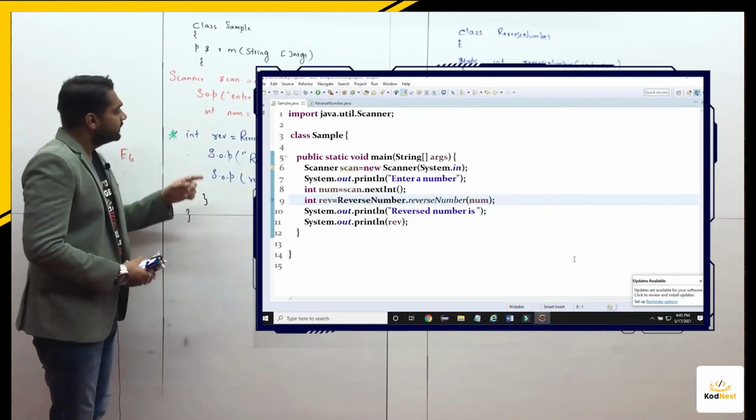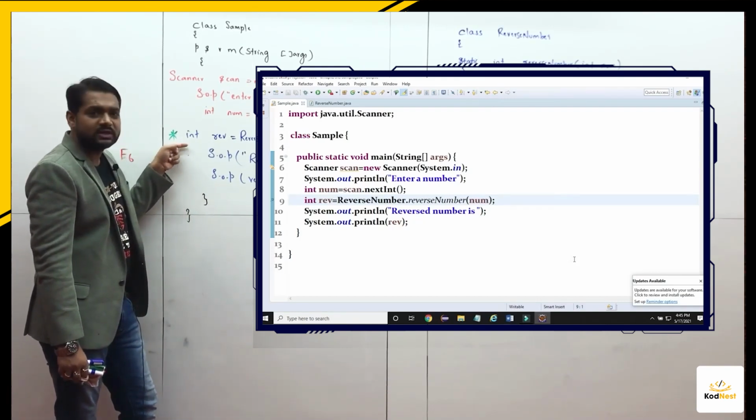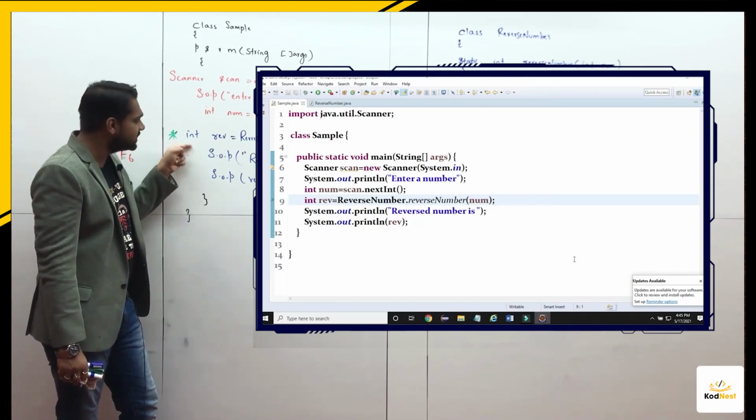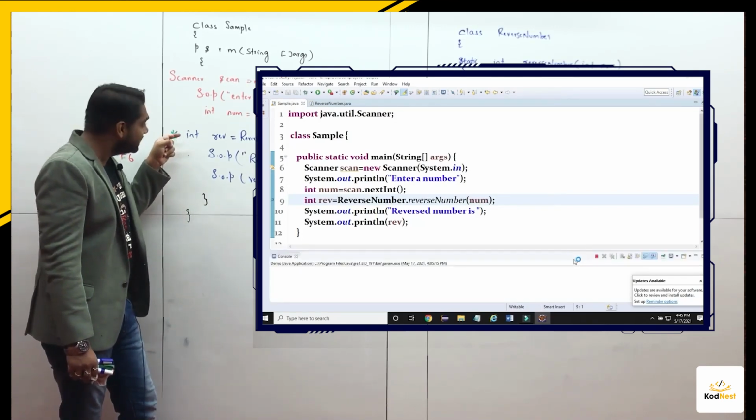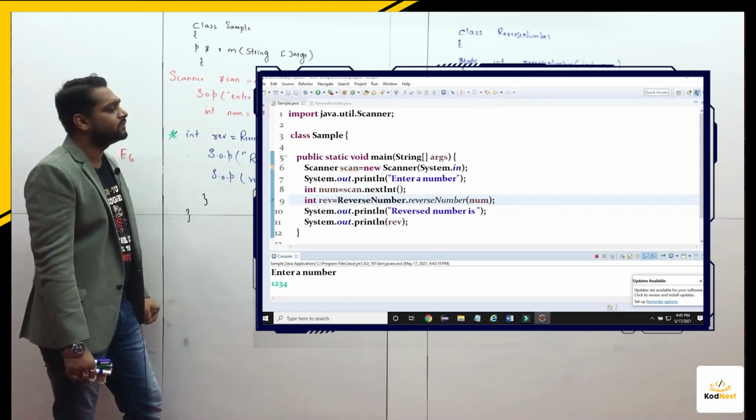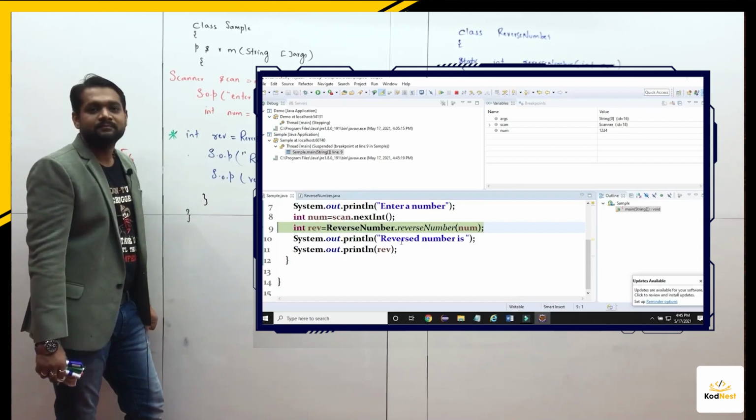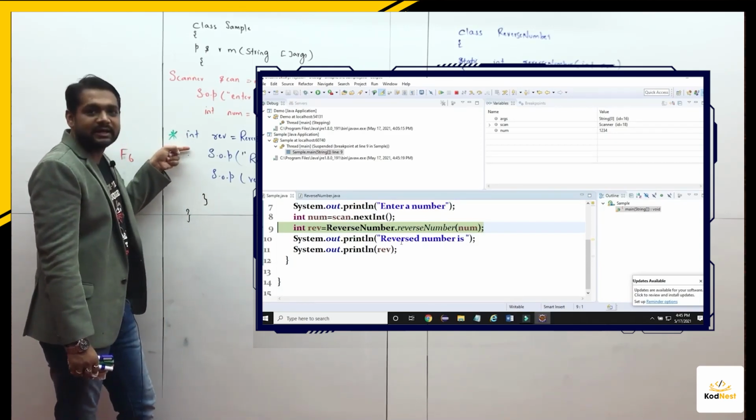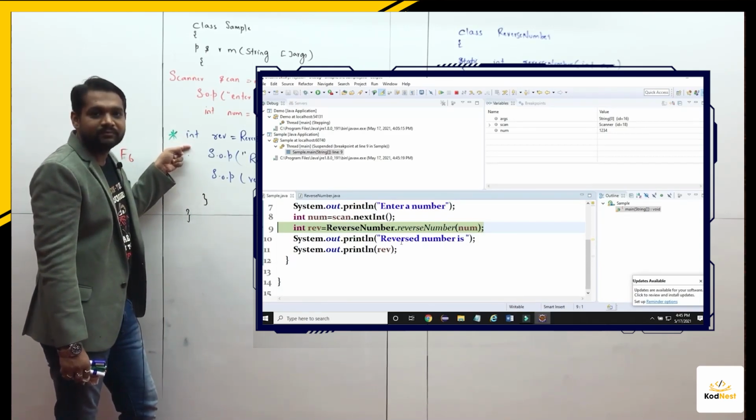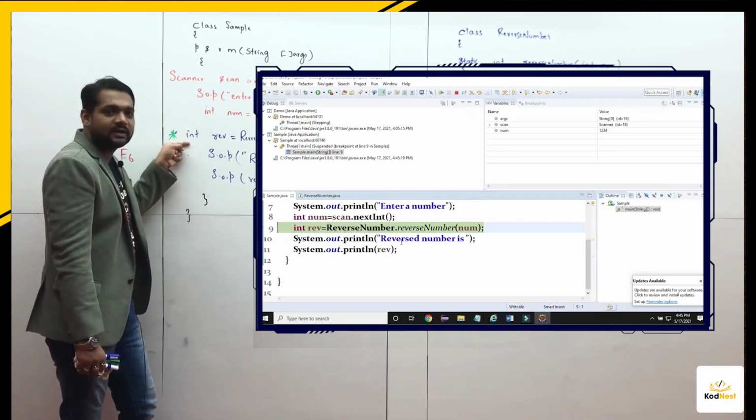Look, where the control is, which line is getting highlighted? Exactly this line only is getting highlighted. Until that line everything got executed. It is asking to enter the number, we will enter 1, 2, 3, 4. Look at it. That line only is getting highlighted. Until this line everything got executed, this line is not executed.